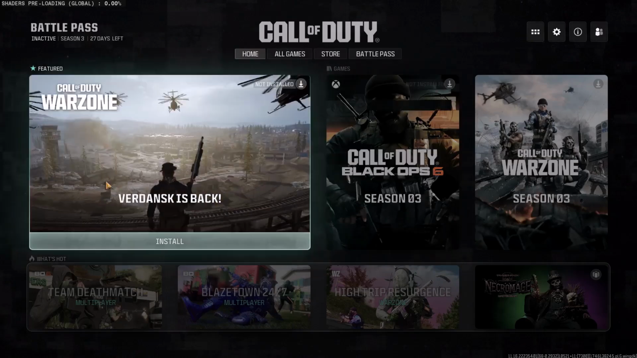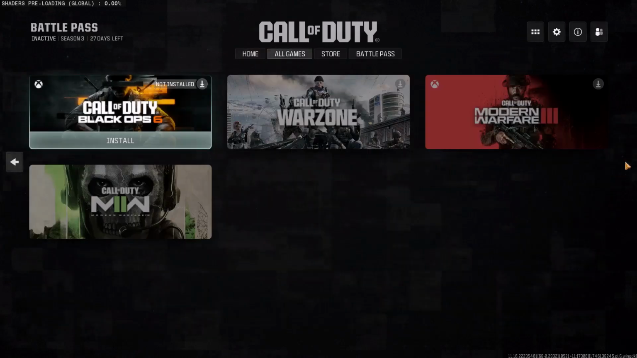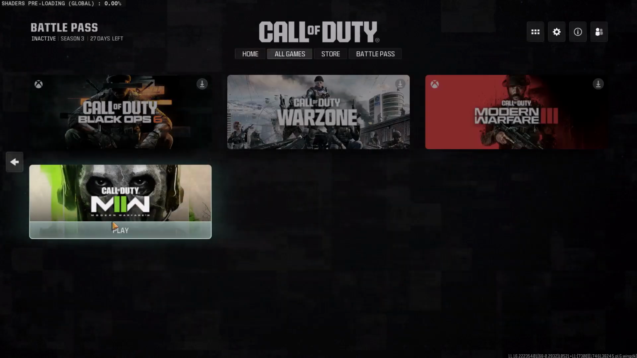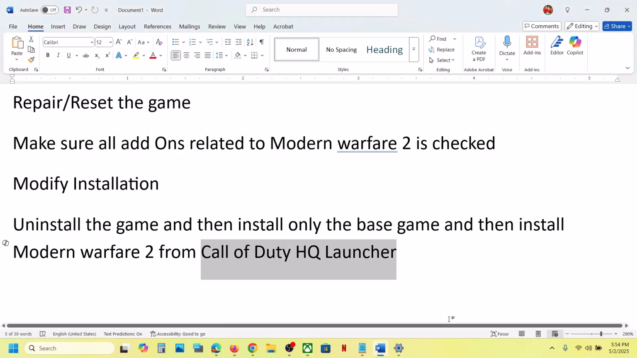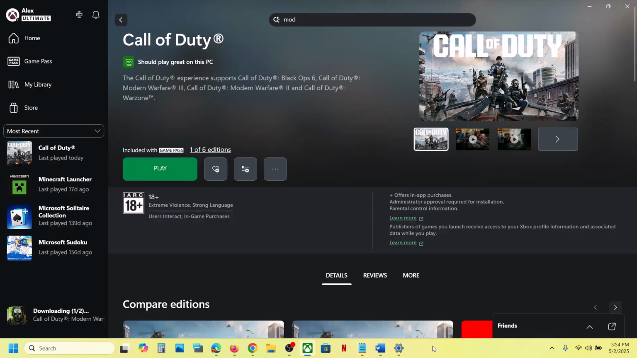Now over here you can go to HQ launcher and find Modern Warfare 2. Now in my case play option is there because the game is installed, but once you install only the base game and when you uncheck everything, you will see the install button in case of Modern Warfare 2. So you click on install the game from here, and then you can launch the game and then you can check. Now still not working, then please follow the rest of the steps shown in this video.